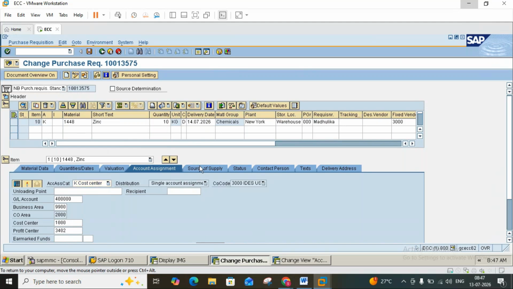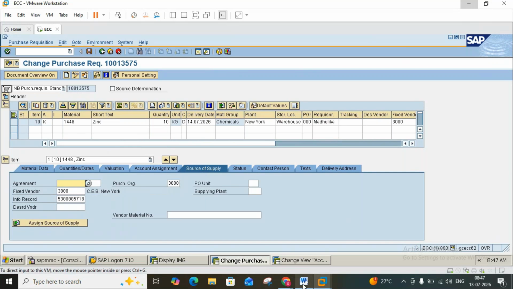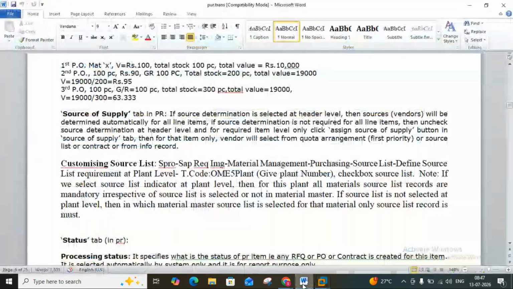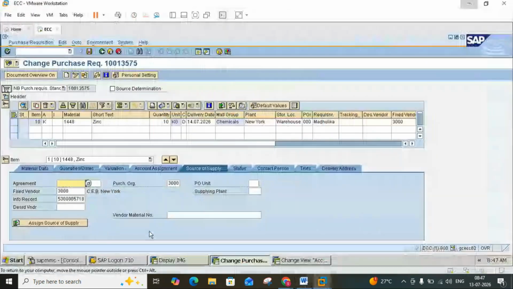Now coming to the source of supply tab in PR. If source determination is selected at header level, then source vendors will be determined automatically for all line items. So here, see, this is coming as fixed vendor. We have maintained the source list with the ME01 T-code, right? And also we have created the info record that is coming here, okay?